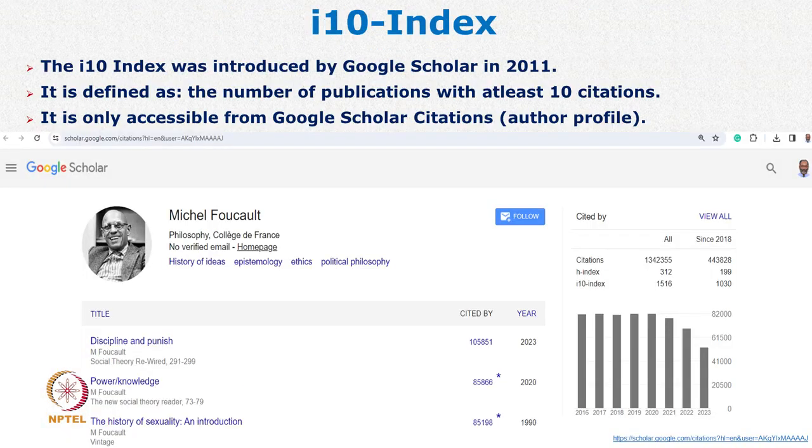Now let's understand the I-10 index as well. The I-10 index was introduced by Google Scholar in 2011. It is defined as the number of publications with at least 10 citations. It is only accessible from Google Scholar Citations and from the author profile section.